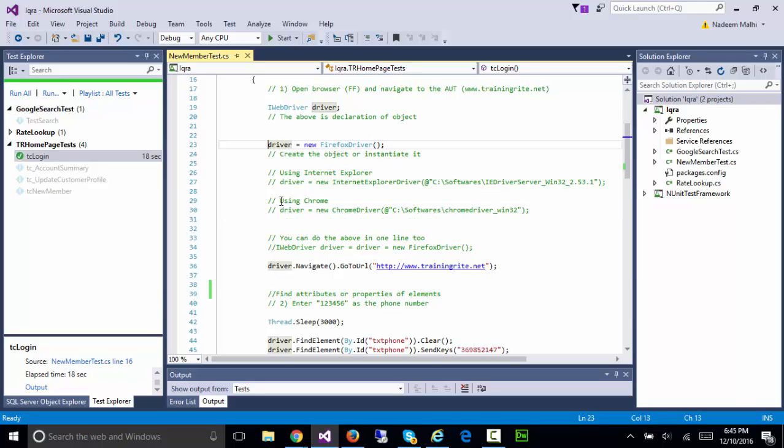comment this statement where it calls the Firefox browser, and we type this other statement which calls the Chrome driver. So driver is equal to new ChromeDriver, and here you will need to provide the path of the driver which you downloaded from that Selenium HQ site.